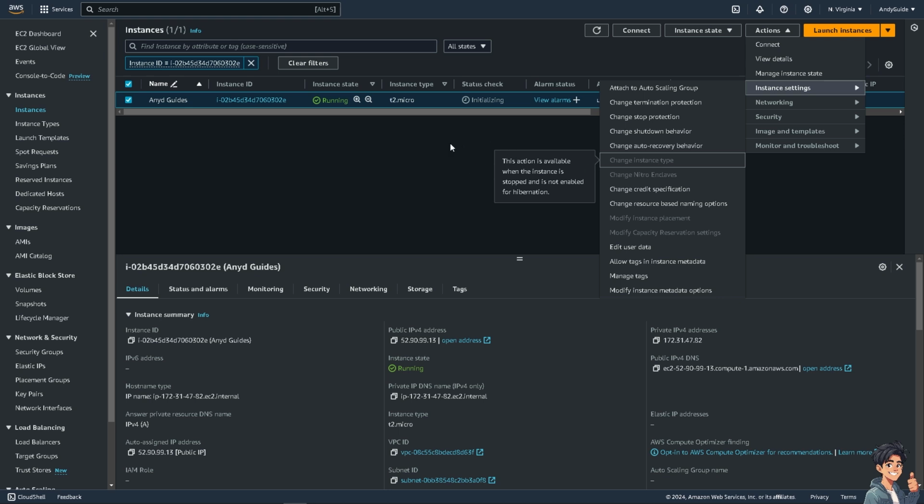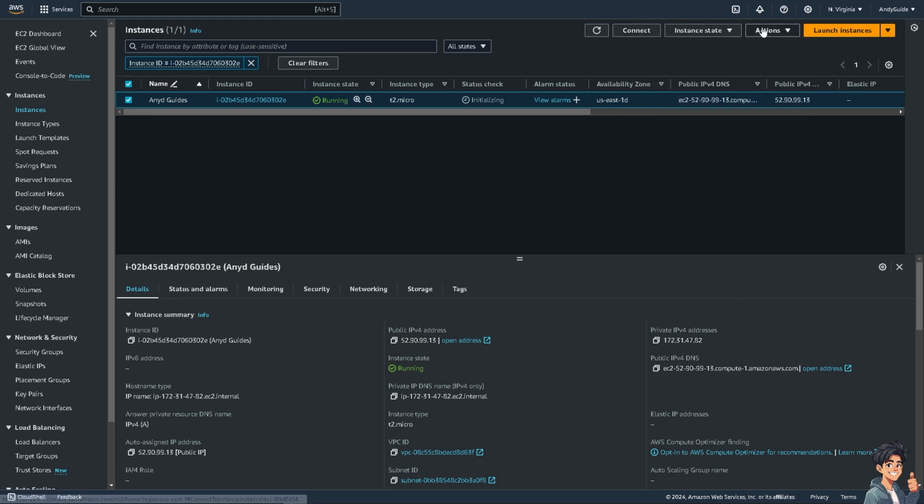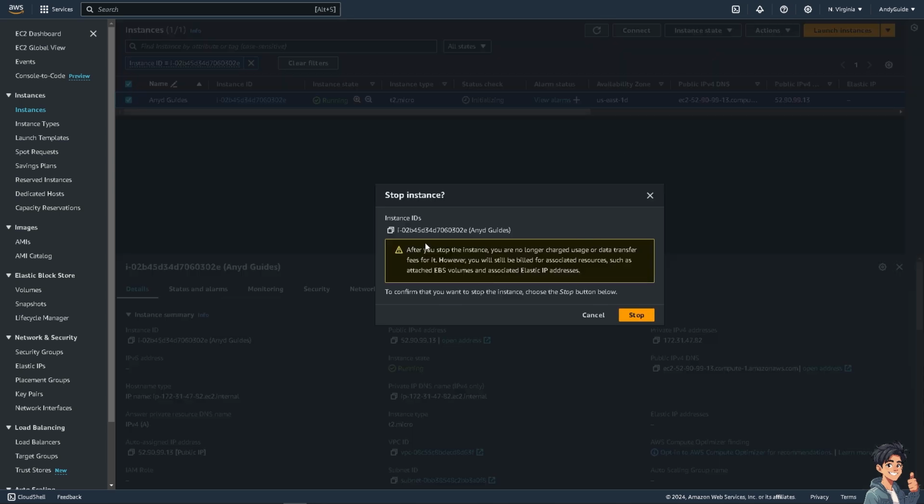So what we're going to do is to stop this instance for now. There's going to be here that says instance state. Click on the stop instance. All right, so you would be forwarded here with the section. After you stop the instance, you are no longer charged usage or data transfer fees for it. However, you will still be billed for associated resources such as attached EBS volumes and associated Elastic IP addresses. To confirm that you want to stop the instance, choose the stop button below.